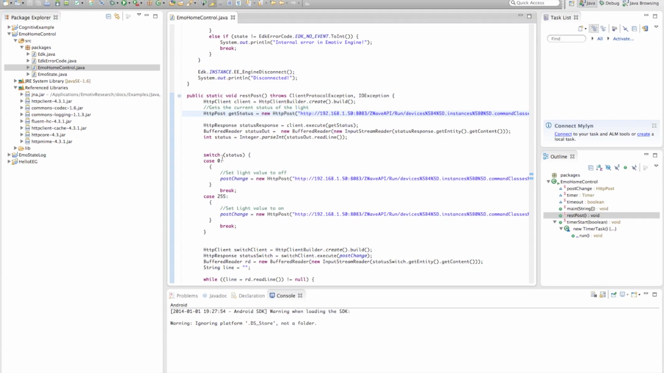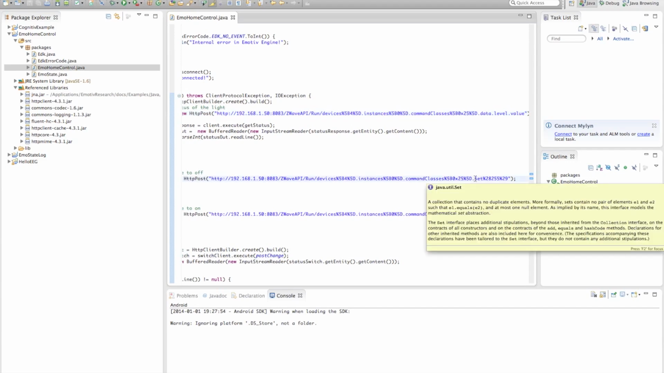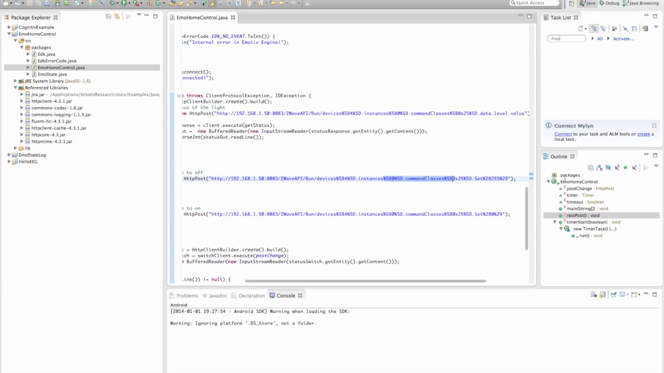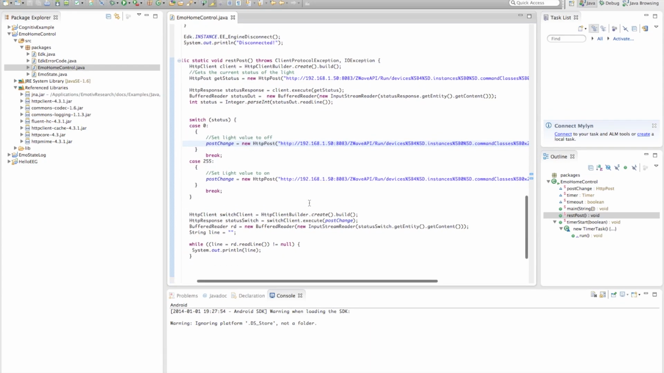Continuing, I have a switch here that checks whether the integer status it got was a 0 or a 255. In this case, this will turn it on. This is based on when I showed you that web address beforehand. Here's where it's set to 255. So it's almost the same thing as typing it in, but in this case, the application is just executing those commands.